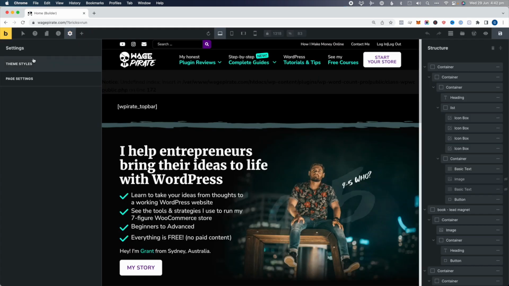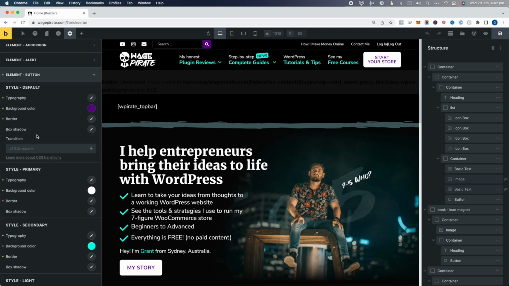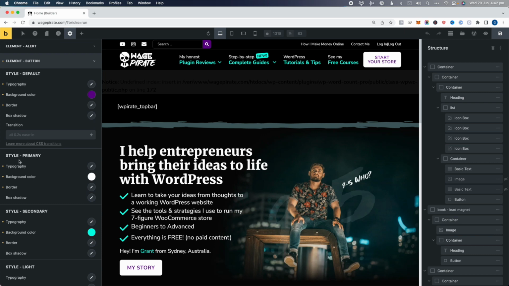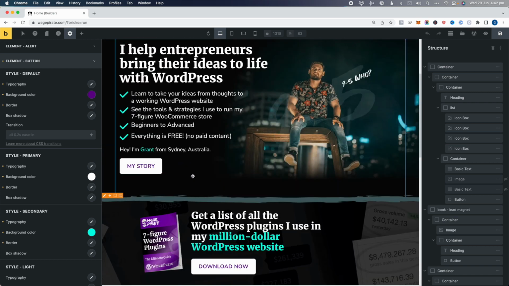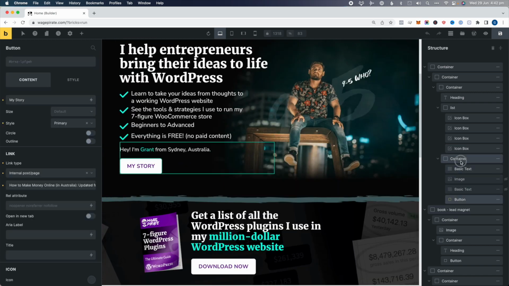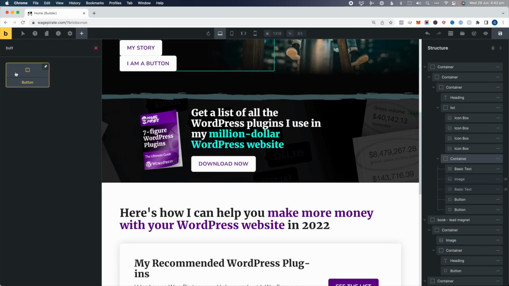I'll just go out to settings, theme styles, and then I'll go down to element button. And then you can see I've set up these buttons here. So by default, if you drag a button into the page, so we'll go ahead and do that. So let's go and add one here. So what I'm going to do is I'm just going to click into this container. We're going to go add. We're going to add a new button element and click to add it in there.